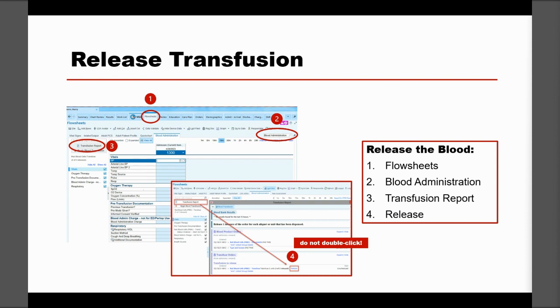So the next thing we're going to do is release the blood. You're going to click on flow sheets. If you already have the tab for blood administration, you'll click on that. Otherwise, you'll have to type it in that search bar. And then you're going to click on transfusion report. And then a little pop-up will come and you'll see where that arrow ends at number 4.